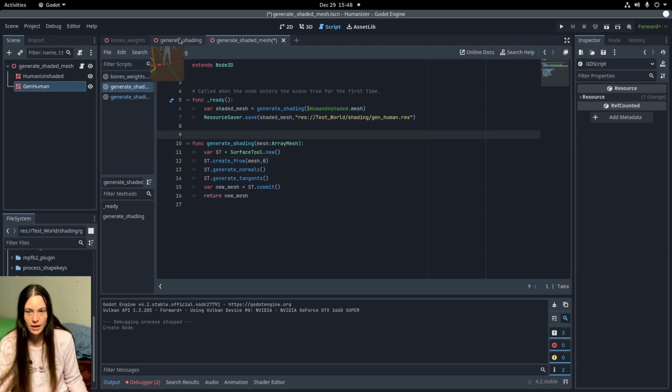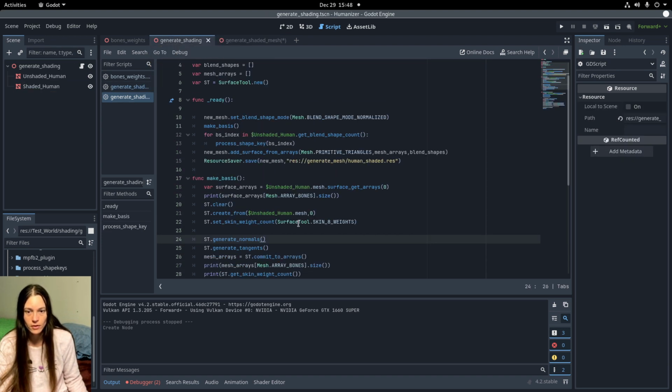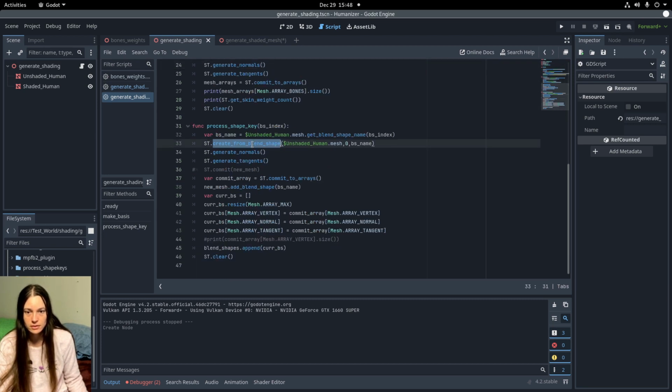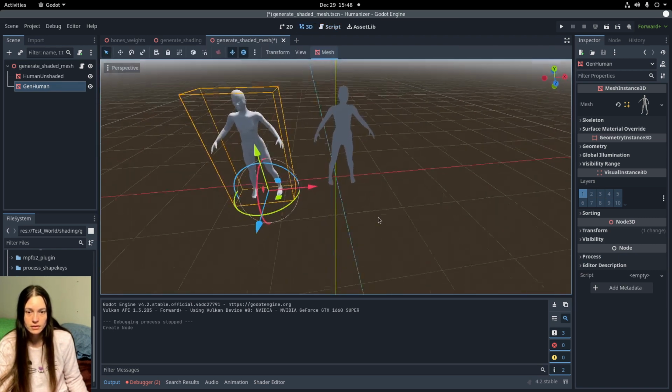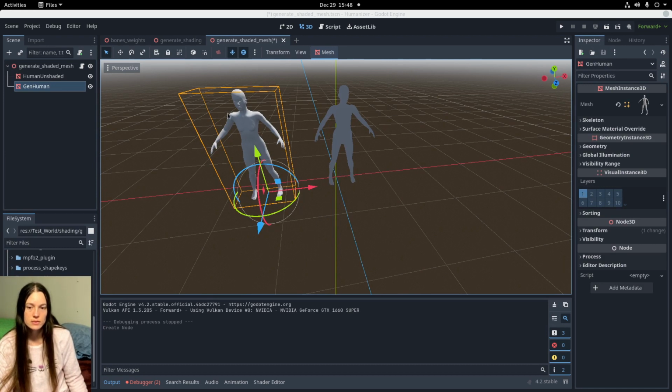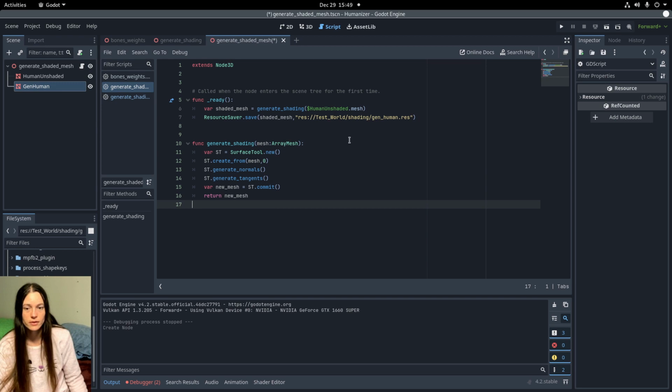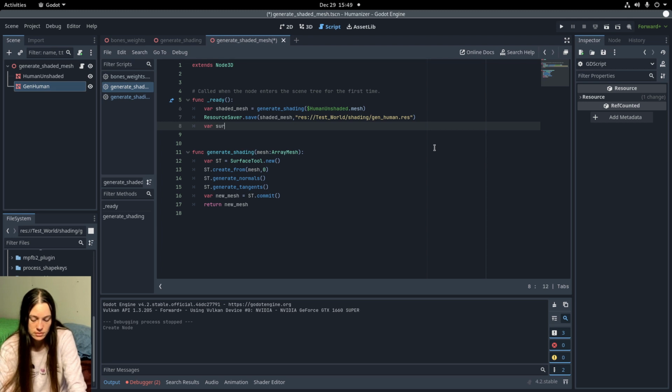So in the actual generate shading, I do loop over all of the shape keys and use the create from blend shape. But for testing, this will be fine. Now the issue is you only need the vertex and normals and tangents data set in the blend shape arrays, and the output mesh that the surface tool generates has the extra arrays that you don't really need.